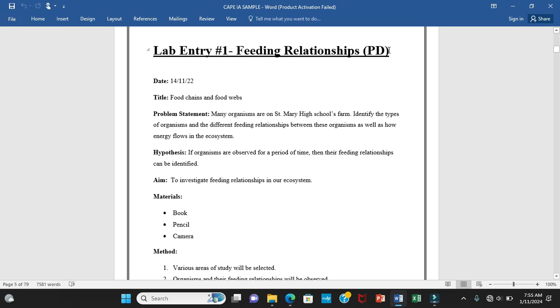And of course, this is the PD aspect. PD here means planning and designing aspect. So this part of the SBA should be written in future tense. All right, future tense because you're planning what you will do. So this date here is just when you did the planning. All right, so this is the plan and design aspect, and this one will be done on feeding relationships.